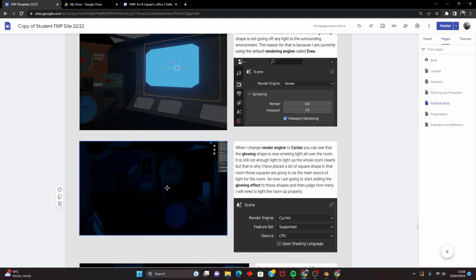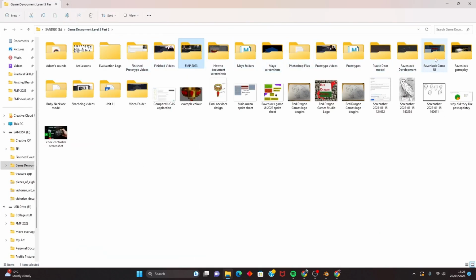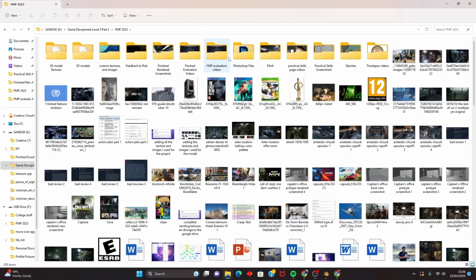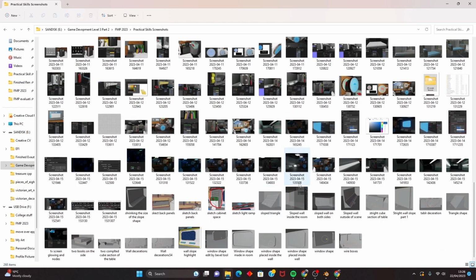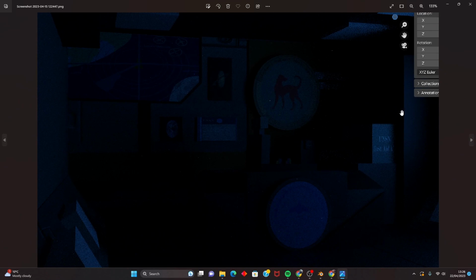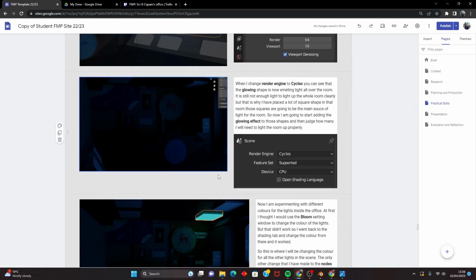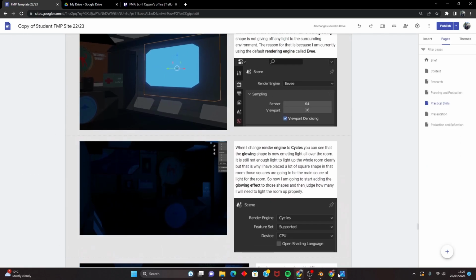And you can see here, it is a bit hard to see, but you can see that there is a blue light coming from the window into the room, and I really liked how this looked, and so I decided to continue and keep it.